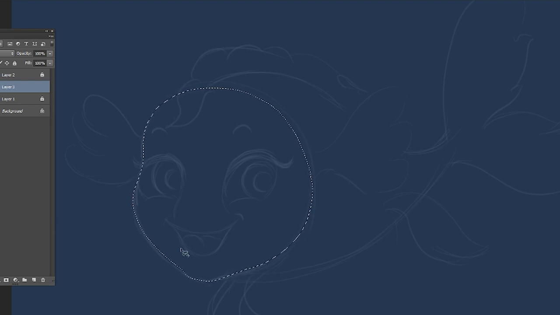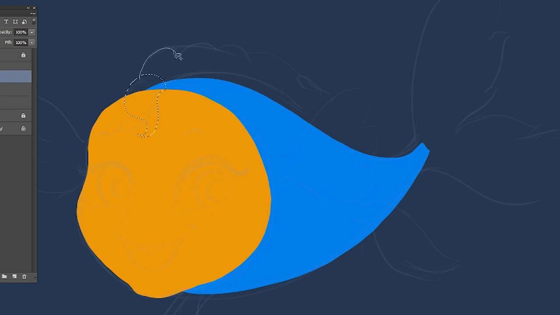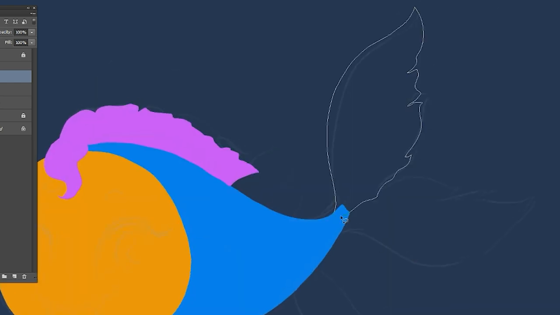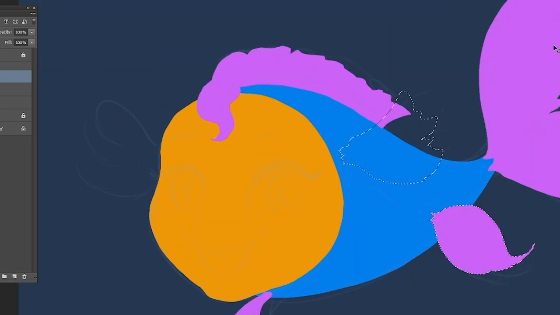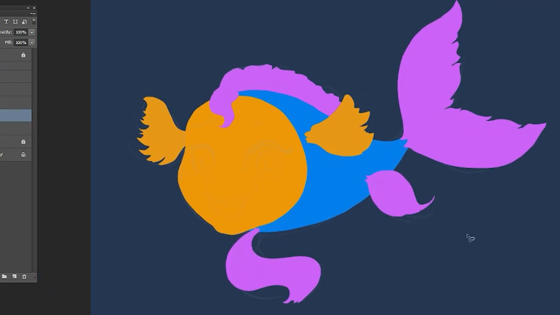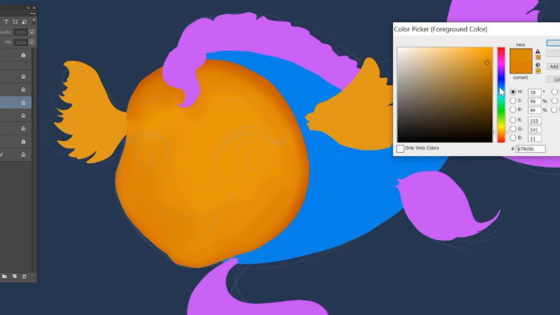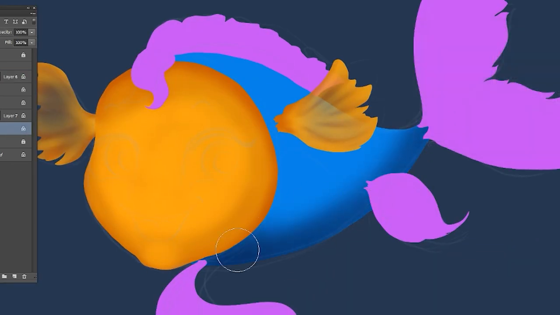Now I am selecting the parts with the lasso tool. Then I am coloring it. After this, I'm adding little shades. As this fish is a game prop, or you can say it's a cartoonish kind of character, I'm adding a lot of colors, and also I'm going to add a lot of design on it.